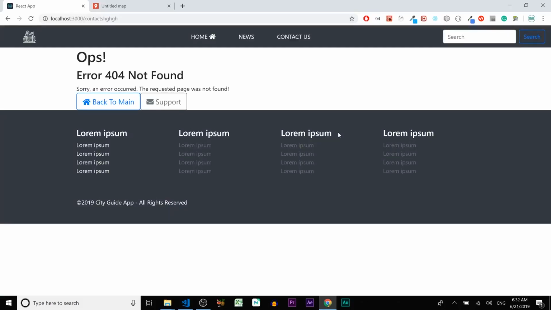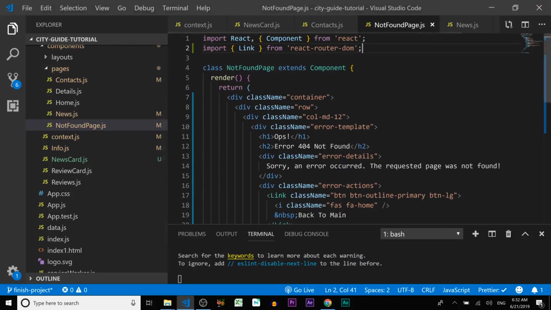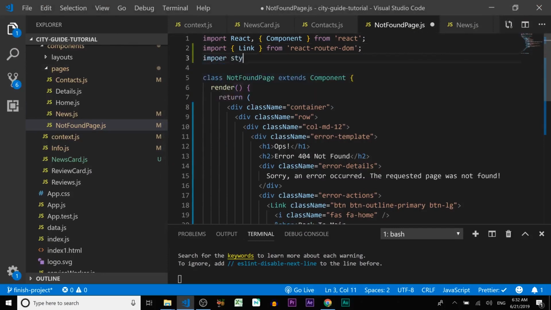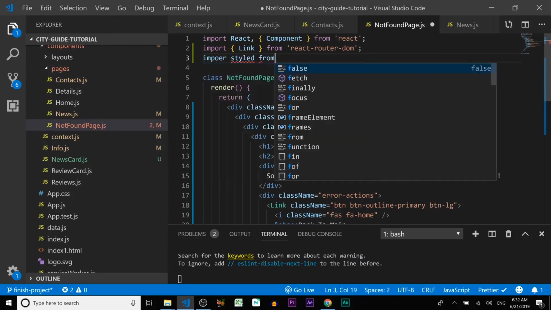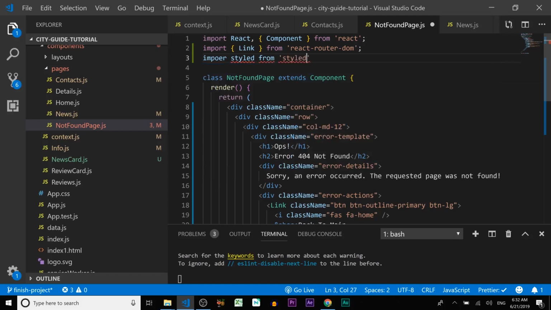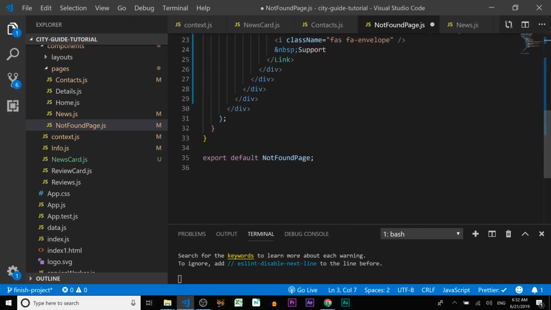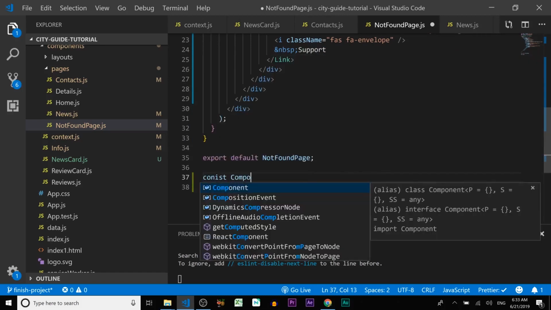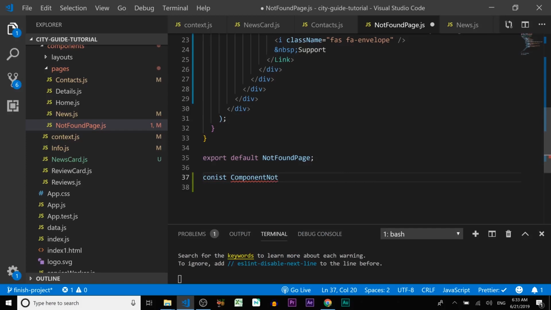Okay, let's see. Now let's style with styled-components. Let's import styled from styled-components. Okay, and down here let's create a variable const, let's call it ComponentNotFound. It's going to be styled for the div, with backticks and inside.